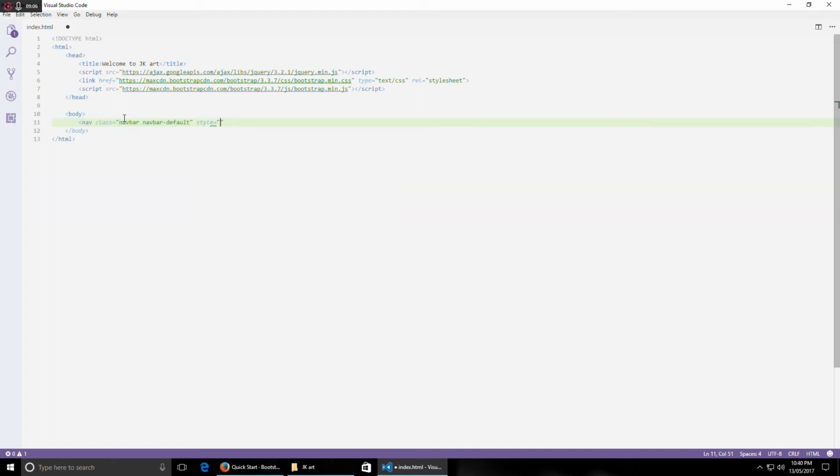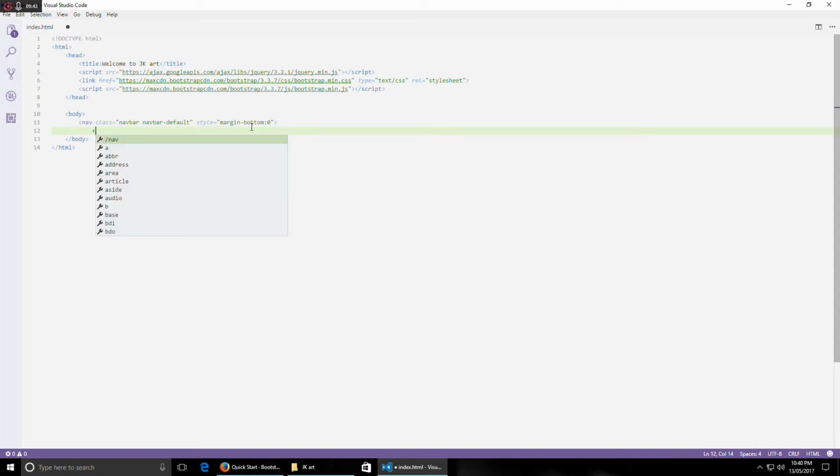And we are going to add our own specific style. So we are going to use a margin-bottom of 0, because whenever you use navbar and navbar-default, under the navigation bar a little space is already defined, which may not go together with your design. So by this line we say that there should be no space. So inside that we are going to create a container.